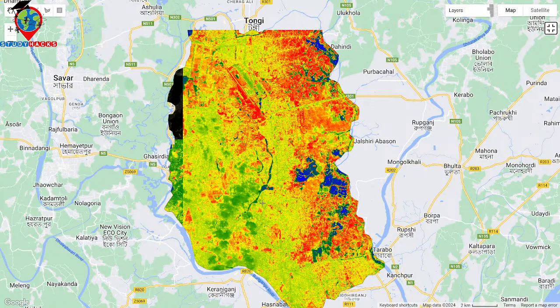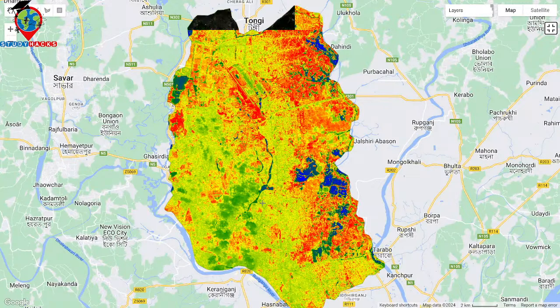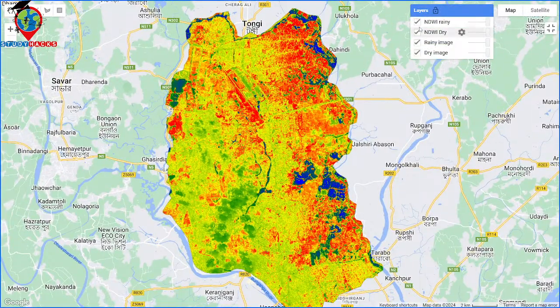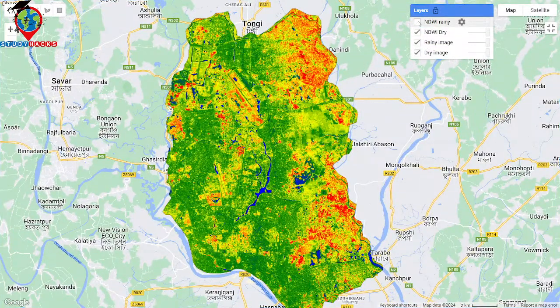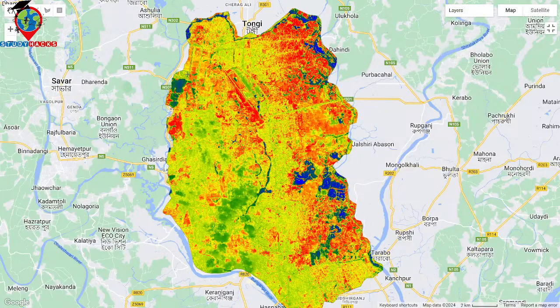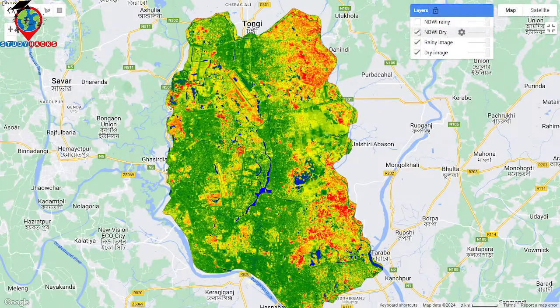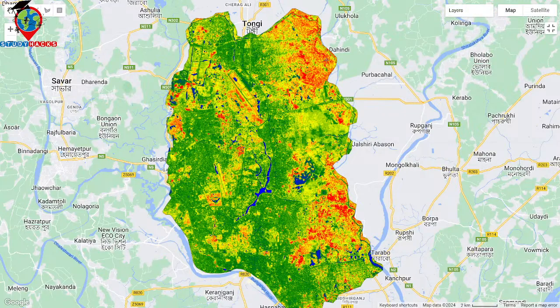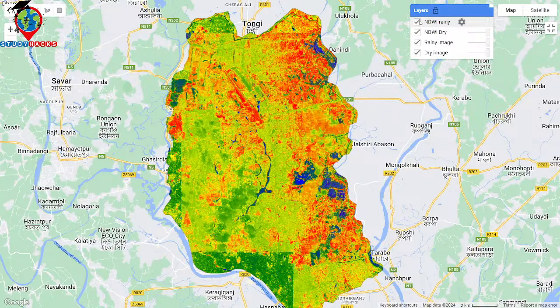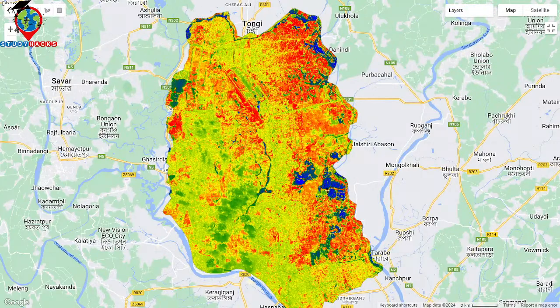Okay, we can get this type of map. We can see, in this time, this type of map we can get from here. One is the rainy season, as well as you can see the dry season. Okay, it's a dry season. You can see there is no water body in here. Also, you can see there is no water body. But when I open that, you can see this is the water body. Also, water body. Also, you can get the water body.